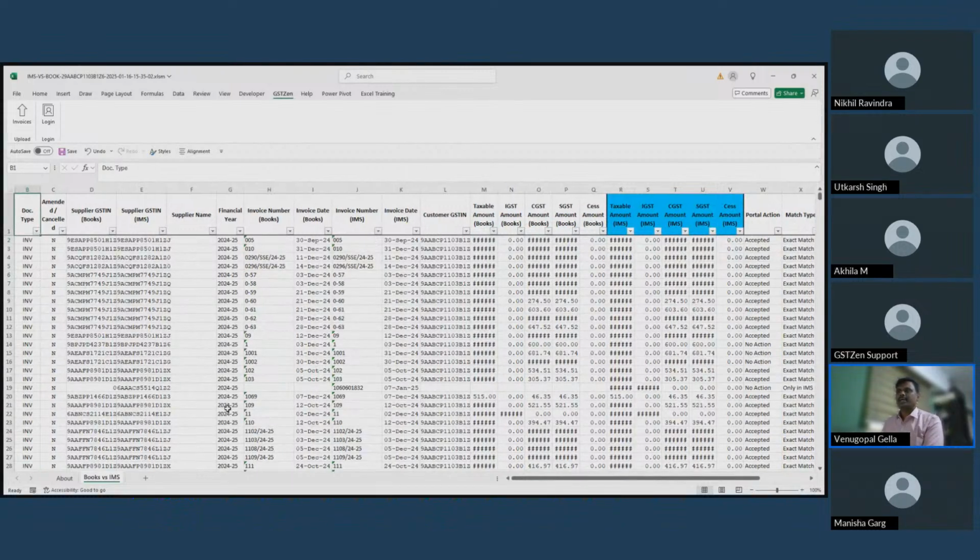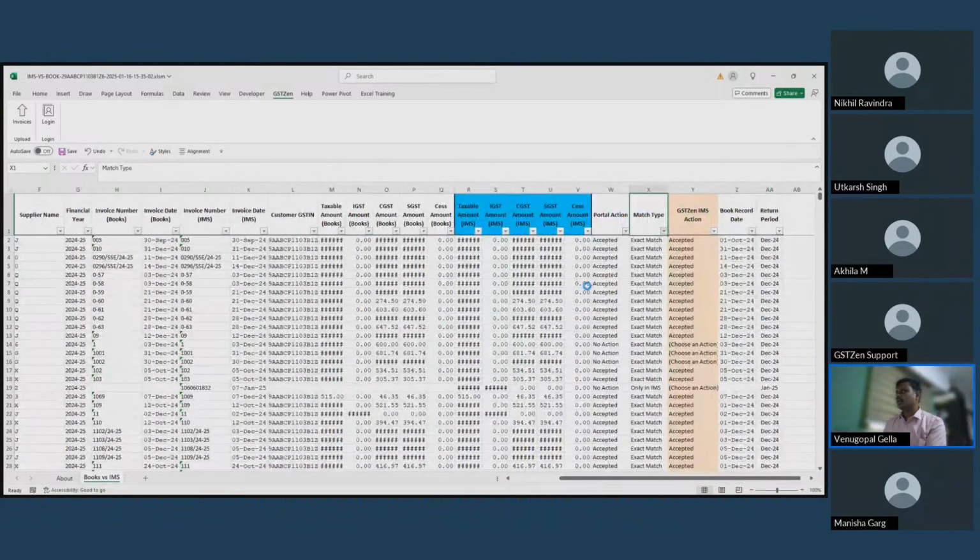If you see the document type, it is invoice, and whether it is amended, cancelled, or original invoice. So you will be able to see all the categories. You can apply a filter by supplier GST number, or you can do any combination. So here, whether the match was an exact match or whether it is only in the IMS, only in the books, what is the type of the match, you also have in your drop down.